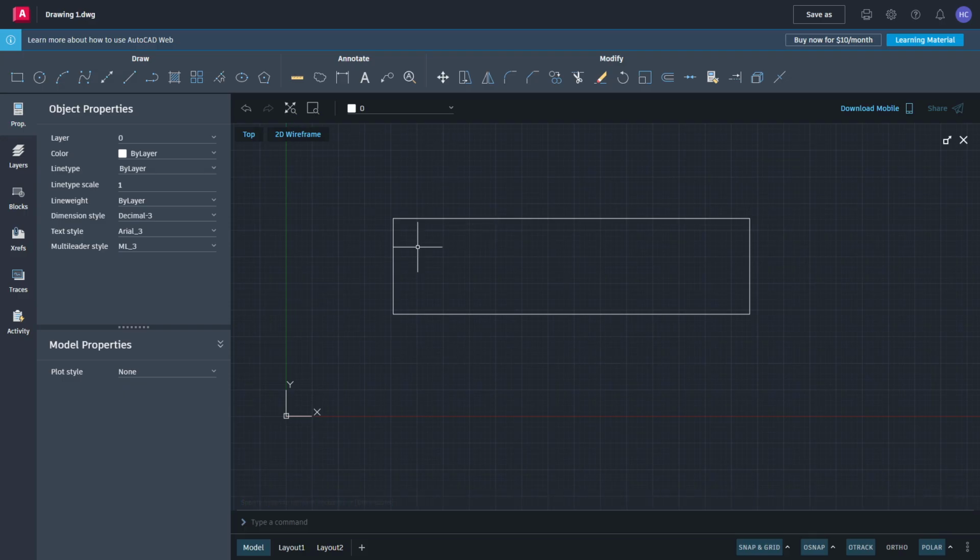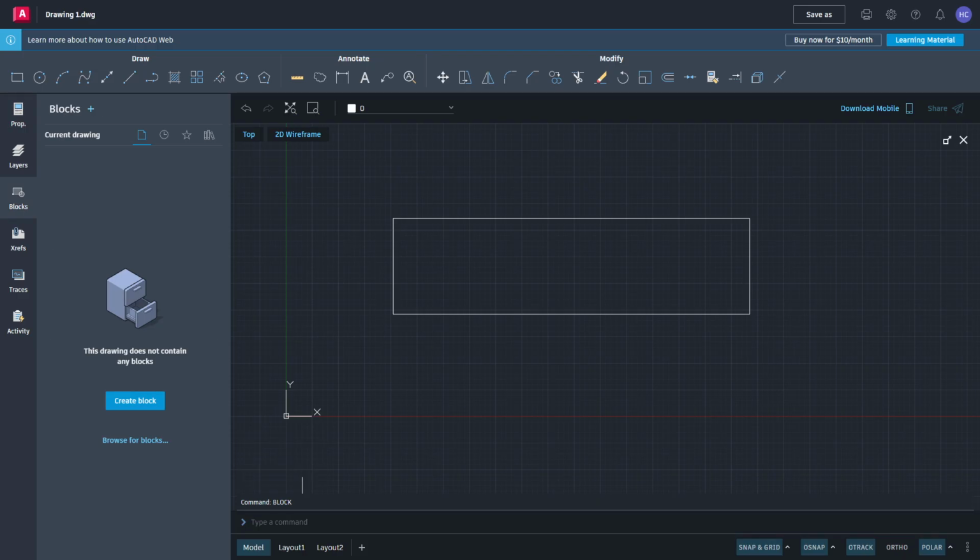Once your graphics are ready, type BLOCK or just press B into the command line and press enter. That opens the block definition dialog, where you create and name your reusable block. Typing the command is fast and keeps everything inside AutoCAD's standard workflow.